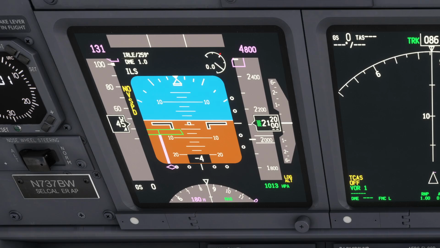Okay, we can shut down the APU now since we have ground power. I'm just gonna, for the sake of realism, open the doors to let our passengers deplane. And we're gonna open the cargo doors as well. Not that it really matters in this case. Oh well.